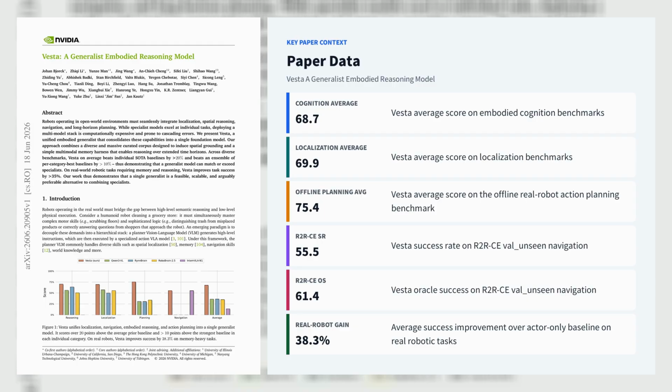Across embodied cognition and localization benchmarks, Vesta reaches 68.7 average cognition and 69.9 average localization, outperforming RoboBrain and RoboBrain 2.5 in most categories. On offline real robot planning, it scores 75.4 average versus 38.5 for RoboBrain 2.5 8B. On navigation, it matches the specialist InternVLA-N1 with 55.5 SR and 61.4 OS on R2R-CE Val Unseen.